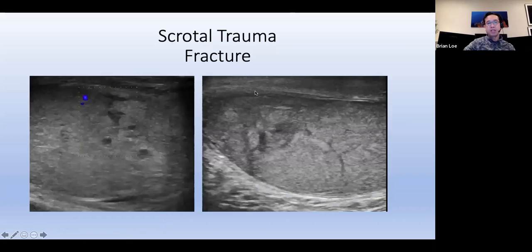So here is a testicular trauma case. There is a testicular fracture here. So there's this line with fluid. You can see it actually kind of comes all the way across to the surface of the testis. And then the testis itself, the echotexture looks abnormal. So here's a testicular fracture.